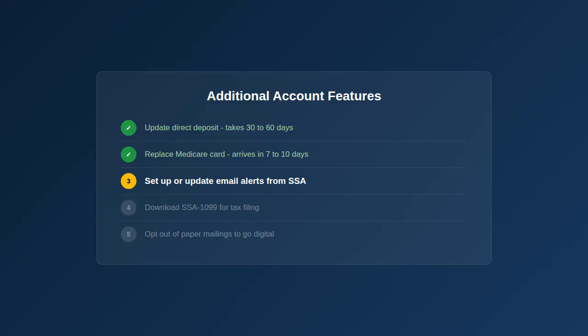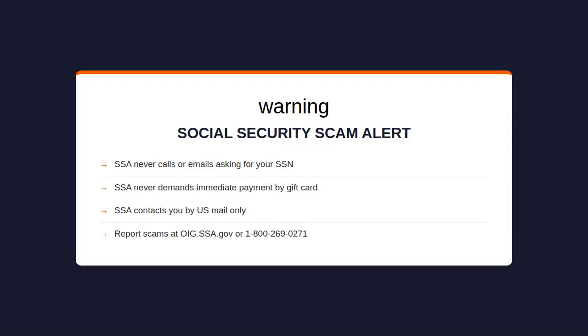You can also update your direct deposit information through your account, no need to call or visit an office. Go to Payment Options, enter your bank routing and account number, and changes take effect within 30 to 60 days. You can also request a replacement Medicare card if yours is lost or damaged. It arrives by mail in 7 to 10 business days.